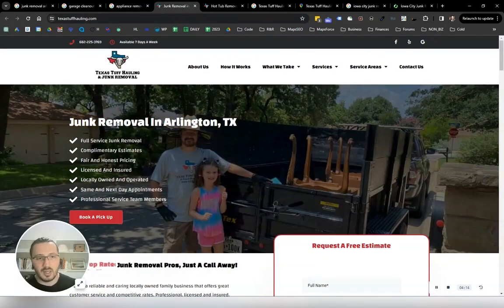Next thing we're going to go ahead and do, we can list out some of this stuff right here, right? So some people read this. It's important for them to have full service junk removal, free estimates, right? Licensed and insured, all this jazz, right?